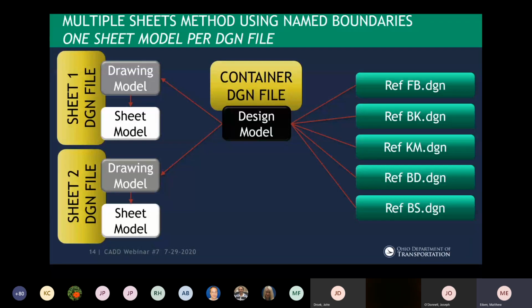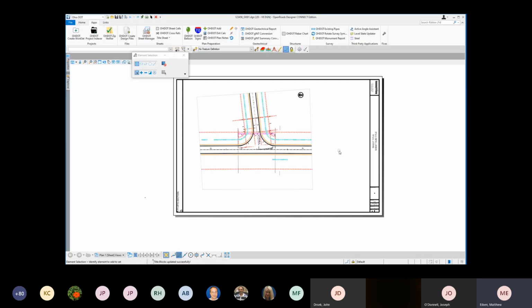And then in the one sheet model per DGN, we're looking at separating this out. So we see a container file DGN, which only has the design model, as I mentioned, and the sheet DGNs only have the drawing and sheet models. All right, so let's take a look. For the final plan sheet demo, we're going to take a look at creating multiple sheets using the name boundary workflow.